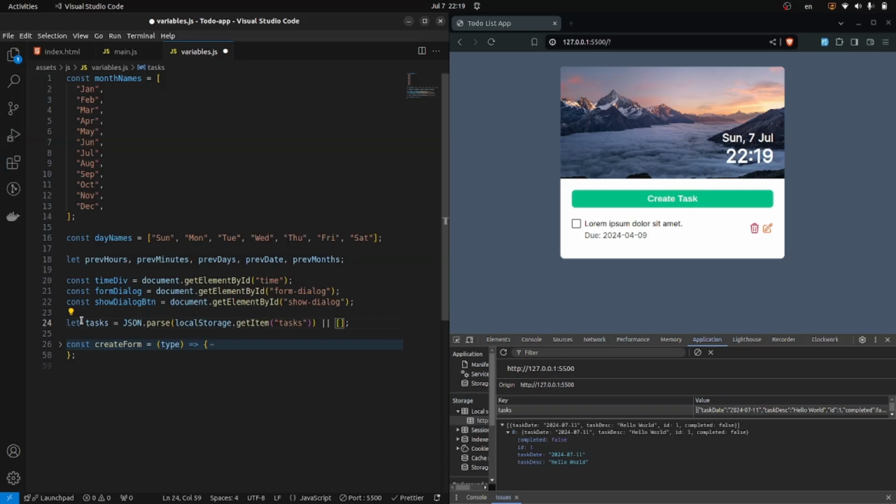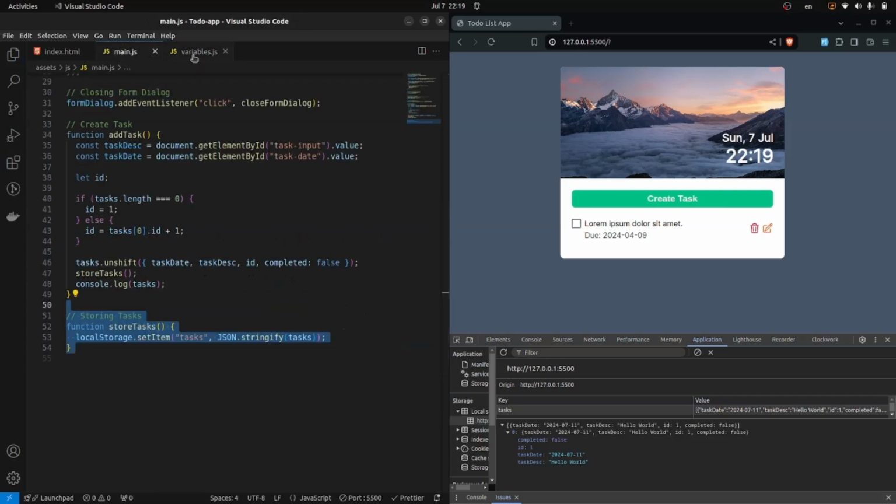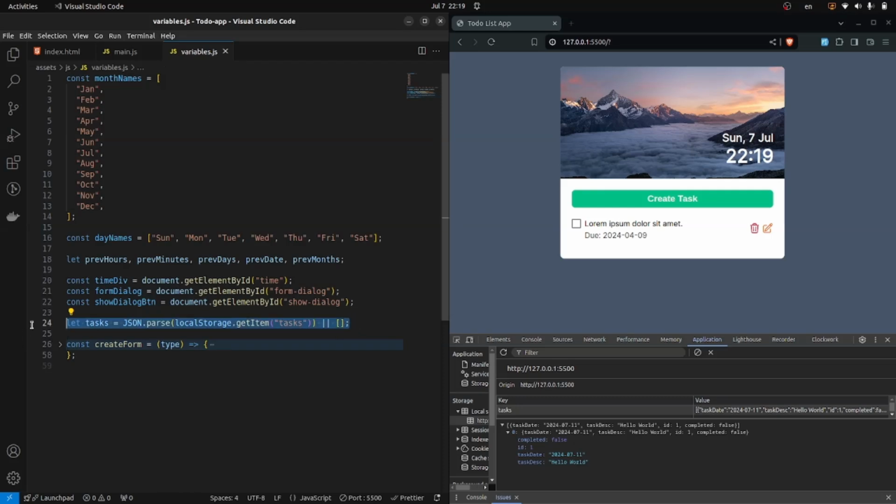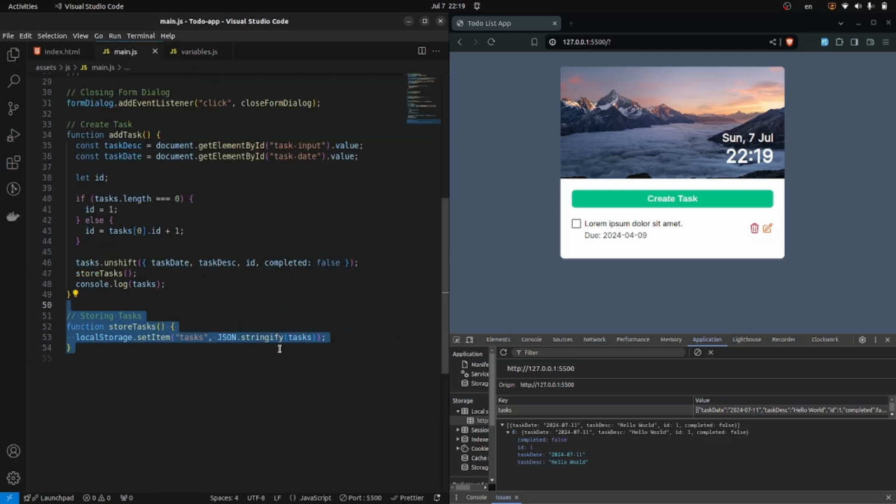So what does it mean? Tasks equals JSON.parse localStorage.getItem tasks if it exists, and if it does not exist, then tasks equals just an empty array. So we avoid the error. It's just a one line if statement. We could have done it with an if statement, but it's more convenient to write it in one line. Okay, with it done, we can now store and get our tasks from local storage.